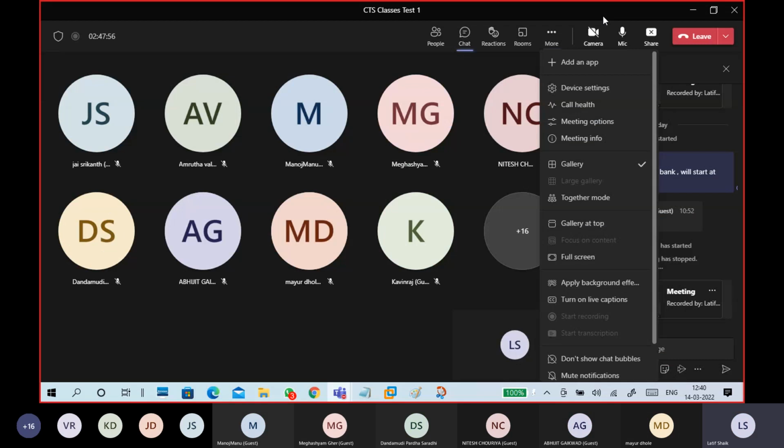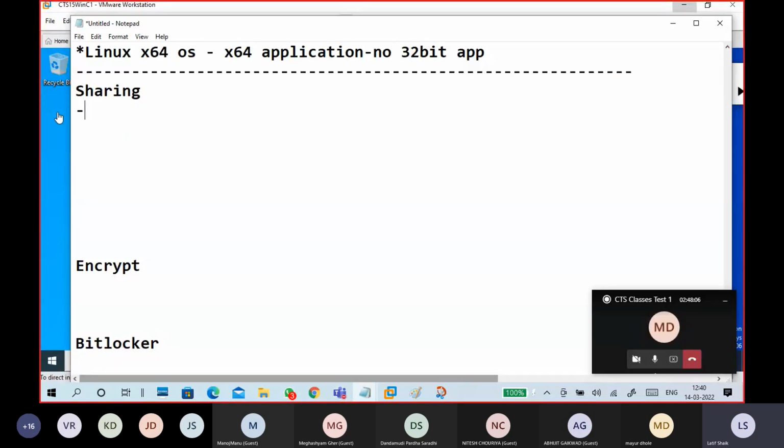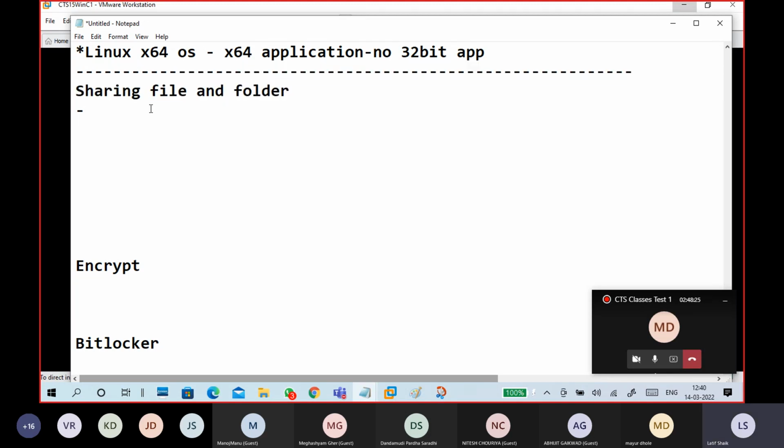We have enough time. So what is this? Sharing. So file sharing, folder sharing. Actually, it is called file sharing, but actually we are sharing a folder. Okay, we call that one file sharing, but it is a folder. So here, different protocols are used to share.